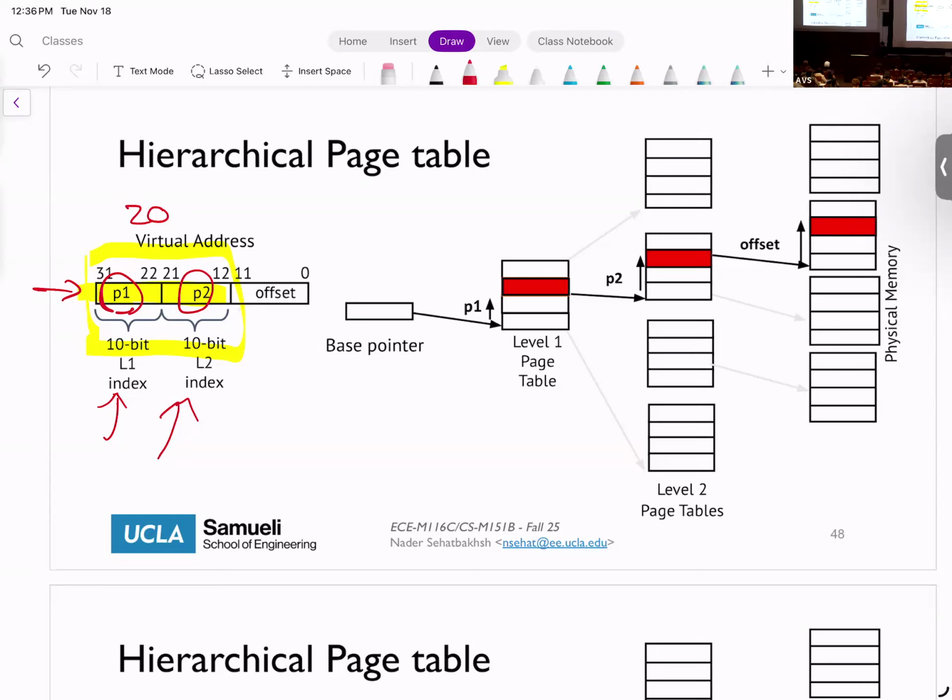So how does it work? I have a base pointer that basically points to the beginning of the first level. As I said, for each process, for each program, we have a base pointer. The operating system remembers those base pointers. I don't need a page table for that. So I know that base pointer, so I know the beginning of this first page table at least. Then I'm going to use P1 to index through this first level of the table.